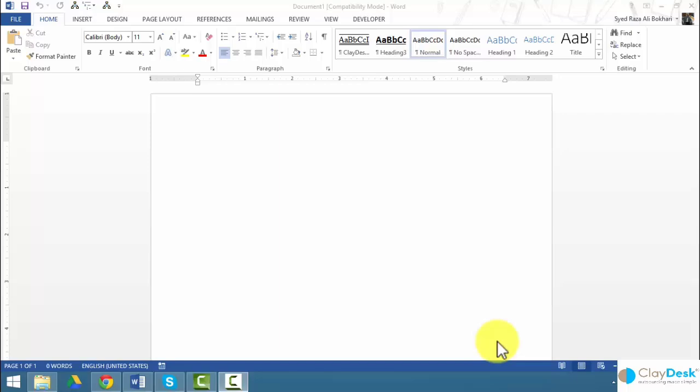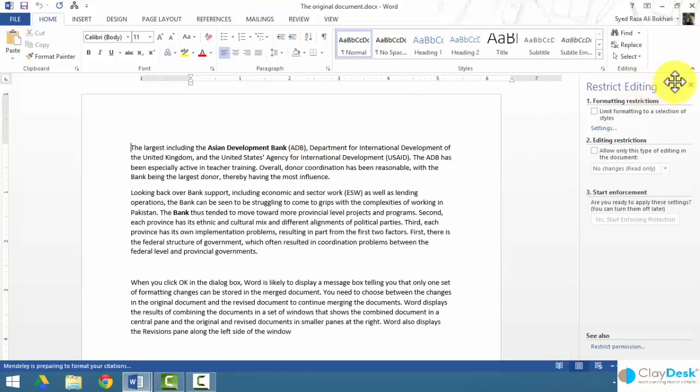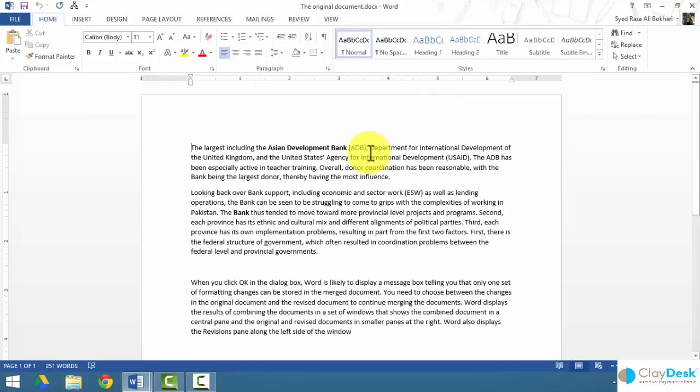So a very powerful feature about restricting editing within our document. So let's take a look at how to work with restricting a document. Let me open up our original document here, just some sample random text, and let me close this for now. Okay, so here's our document, and we've seen how to track changes.